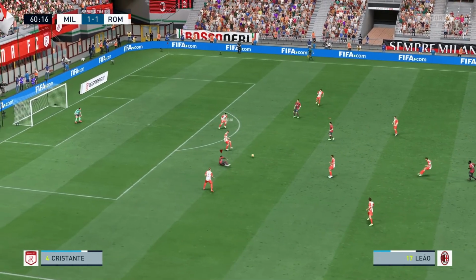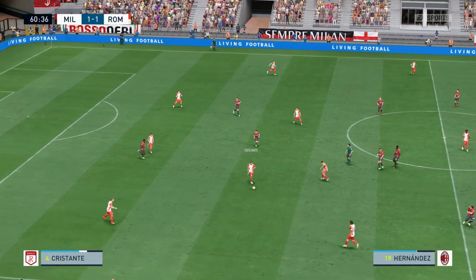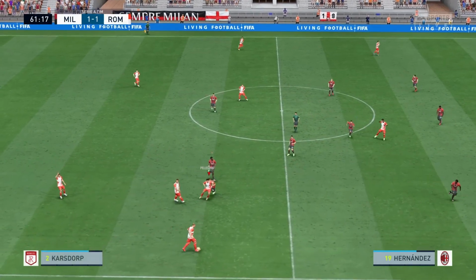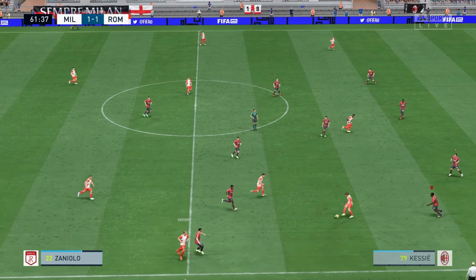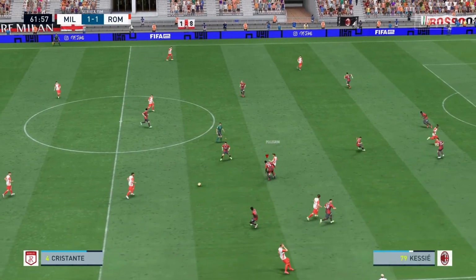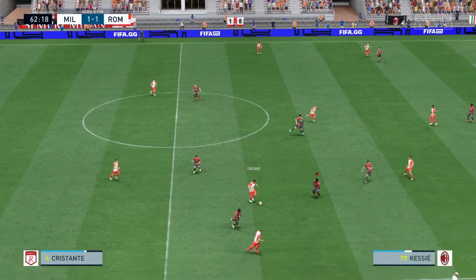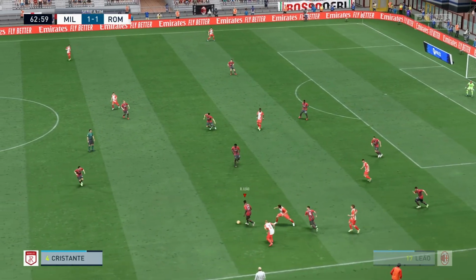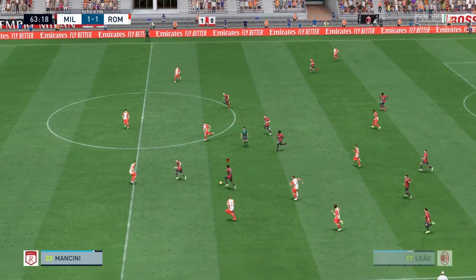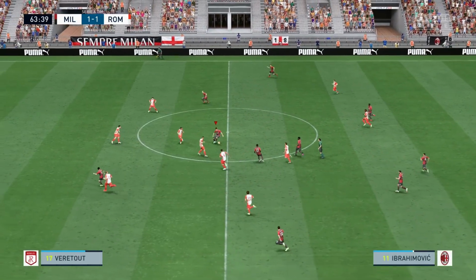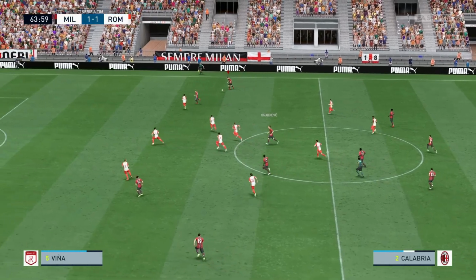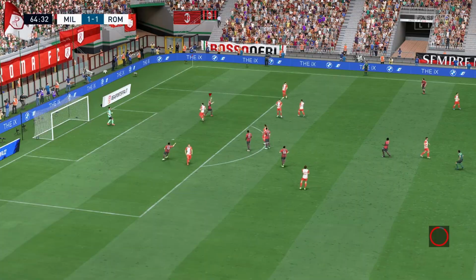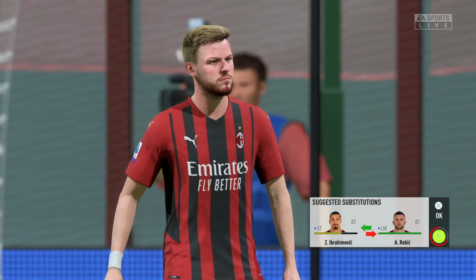Rafael Leao giving the ball away. 30 minutes left to play. Pellegrini. Here's Cristante. They keep working away, looking for passing lanes. Zlatan Ibrahimovic. A creative look about this. And just making the run a bit too early. Offside as a result.